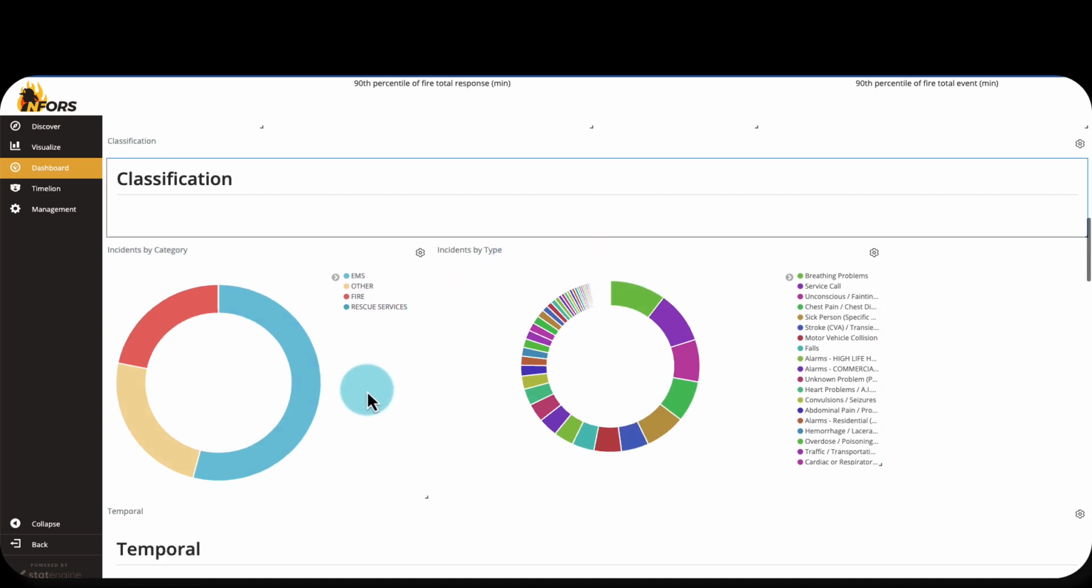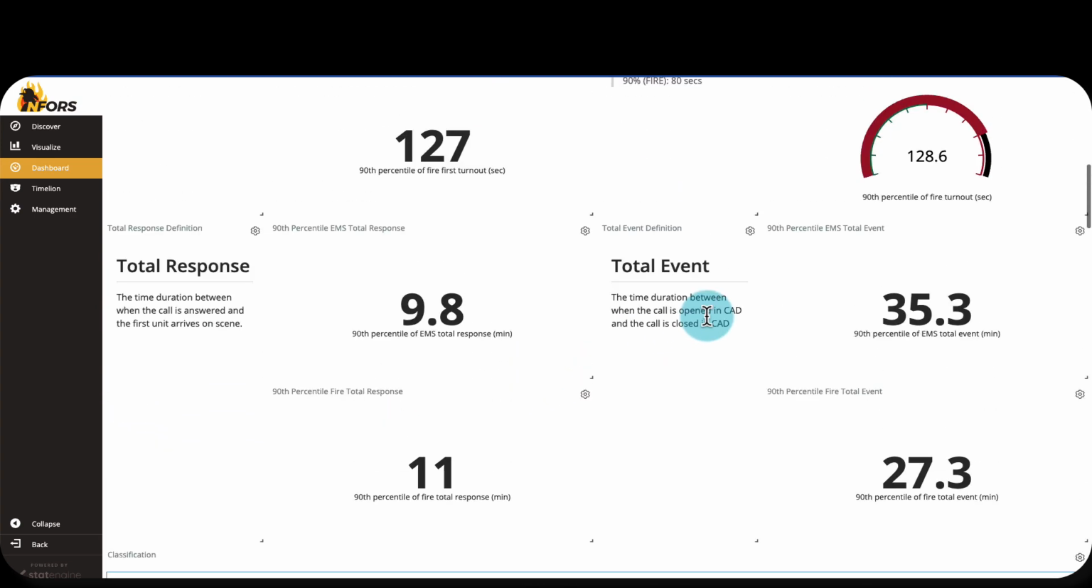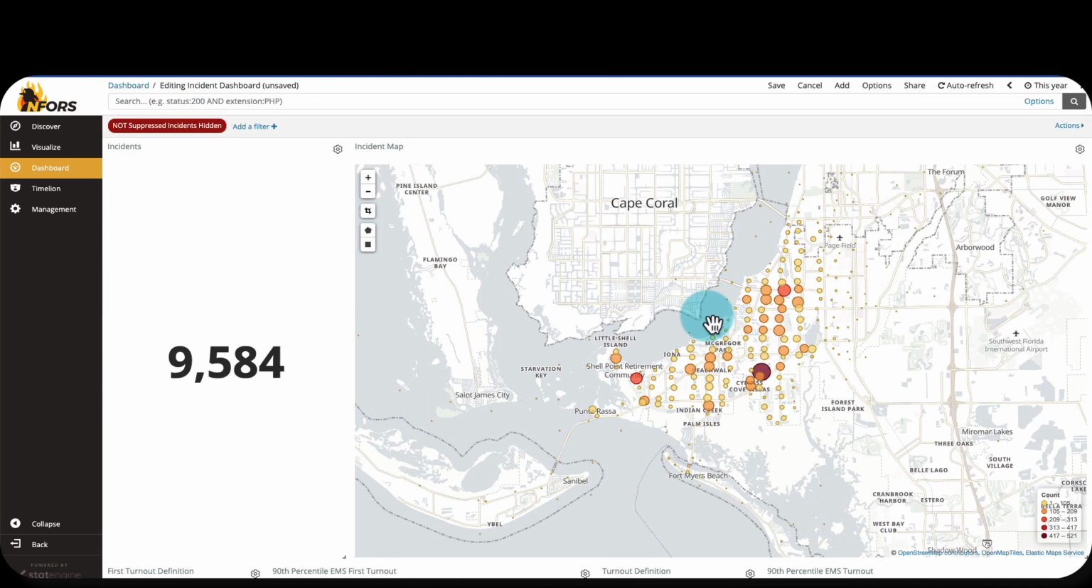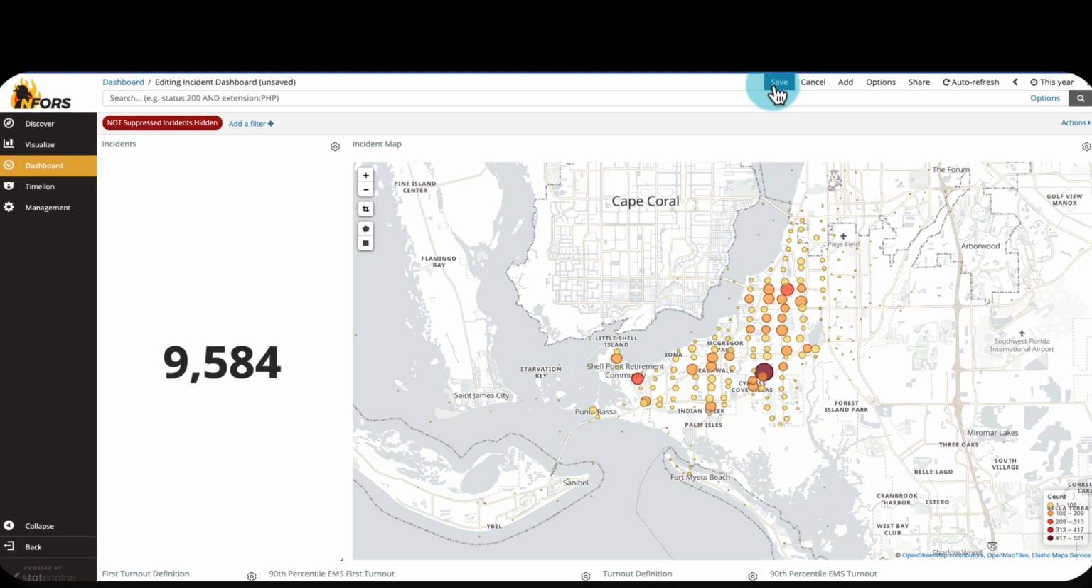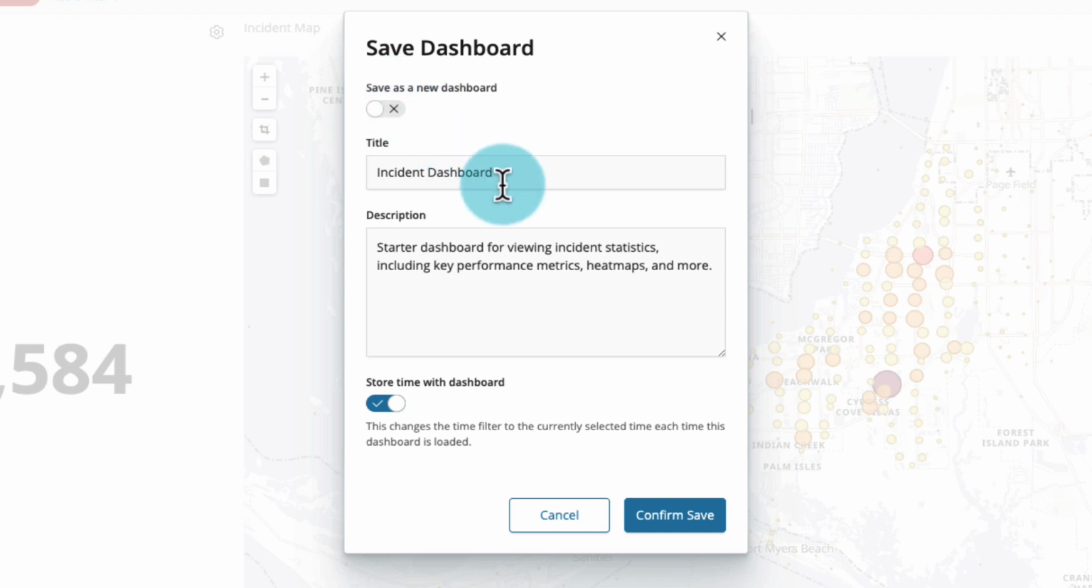Now that I've made those changes, I just need to save my work, right? Just like every other kind of software you use, you have to save what you do. So if we come all the way back up here to the top, I just hit the save icon. I could save this as a new dashboard. I would just need to rename it and then click on this icon. I can store the time, put any pertinent information in, and lastly, just hit confirm save.